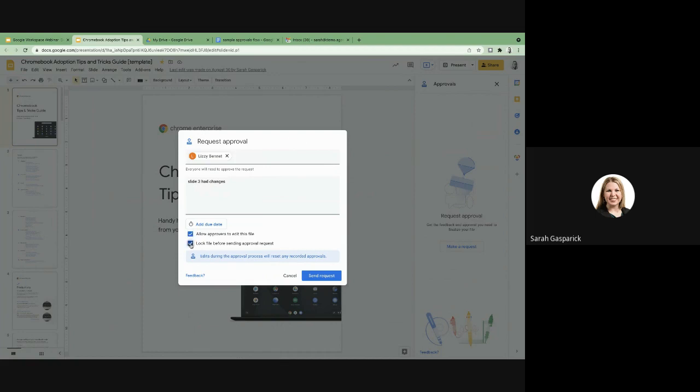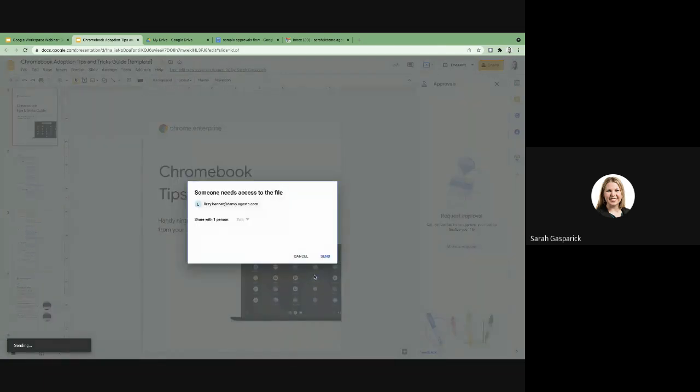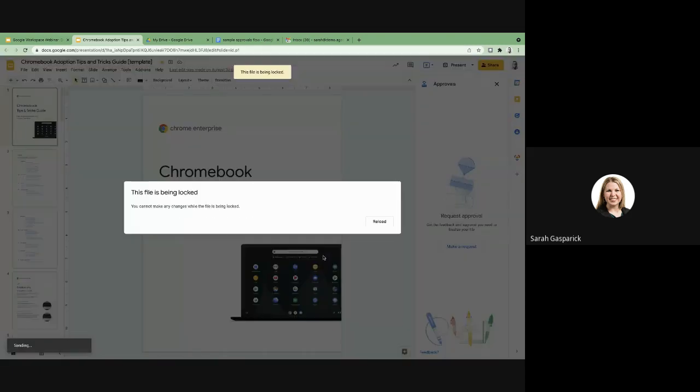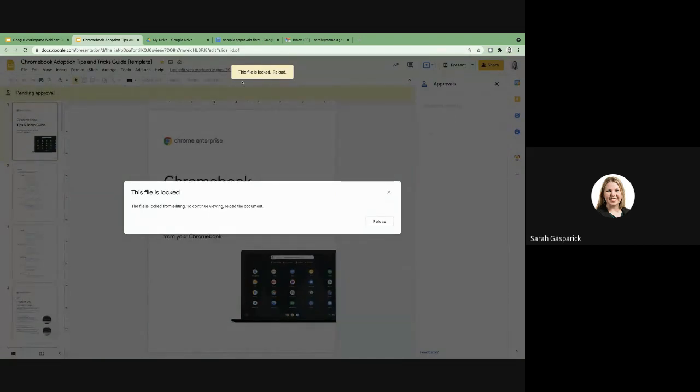So let's simulate that for a moment. I'm going to go ahead and send this request over to Lizzie. It's going to affirm for me that she would need access to the file. She wasn't part of it before. That's okay. It's just an extra layer of safety. And now it's giving me this affirmation that my file has been locked because there may be other collaborators with me. While I'm the one requesting the approval, I don't want those other collaborators going in and making any other changes at this moment.